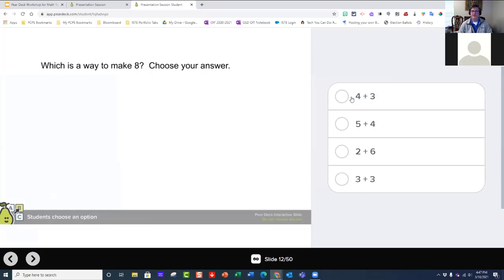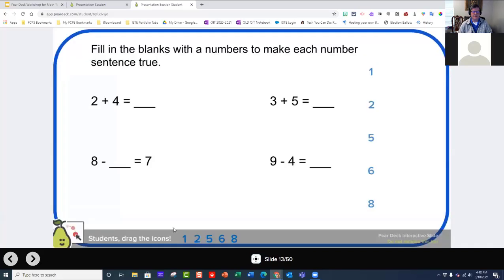And notice the answer choices are here. I guess I could have left them here if I wanted to, but it wasn't necessary. It's your choice. So I'll choose this one. The answer is 6. I'm sorry, the answer is 2 plus 6. All right, fill in the blanks with numbers to make each number true. These are draggable numbers.